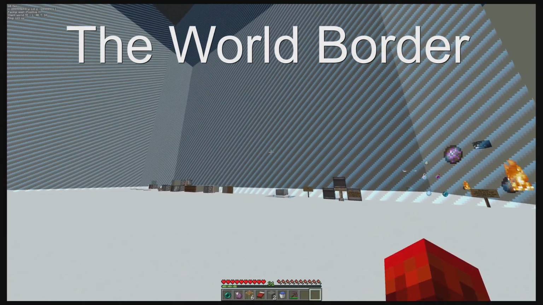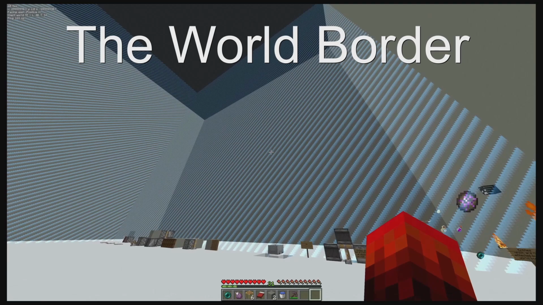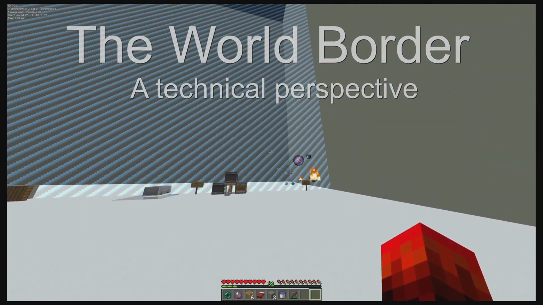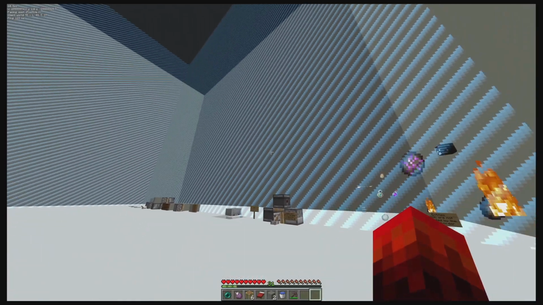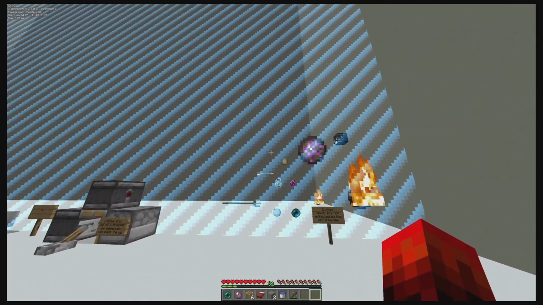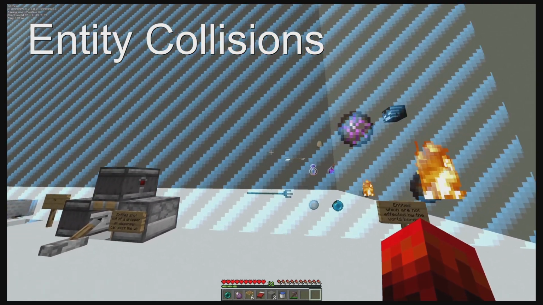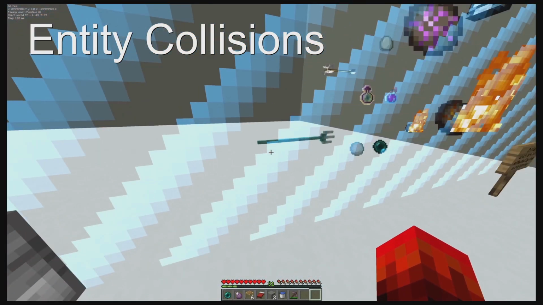Today's video is all about the world border, but mostly all its technical aspects. Everything I'll be showing today I've already posted on the technical wiki. So first things first, entity collisions. What entities can go through the world border and which ones can't?